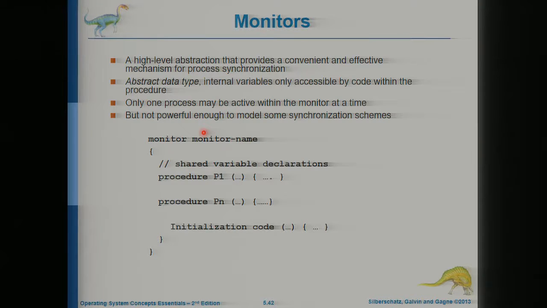So what you can do is combine two solutions, like you can have monitors and semaphores together, right? That way you can get a better solution. Here you have the structure of a monitor. A monitor can be created of type monitor. Shared variable declarations are done first, and then you have procedures. So you have n procedures and you have initialization code.